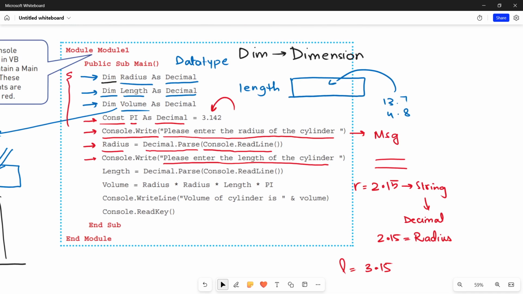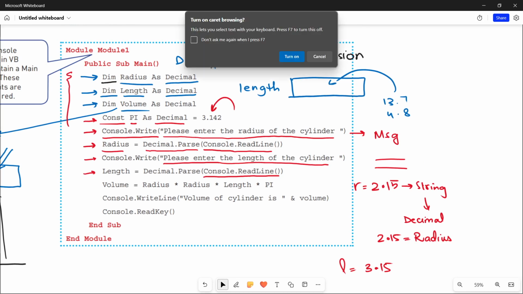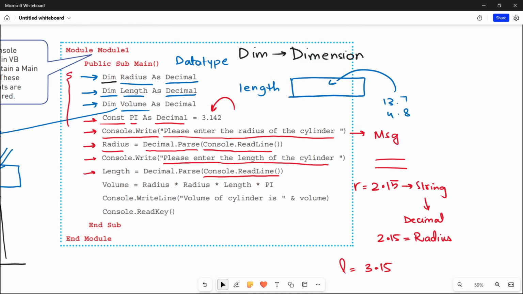Now how are you going to save this value in the variable length? Look at the next line. Console.readline is your input statement that is going to accept the value from the user. Next, you have to convert that string value into decimal by using the decimal.parse keyword. And once it is converted, then you can store the value in the variable length. This is how you can do it. The same thing is done in radius and the same thing will be done in length.